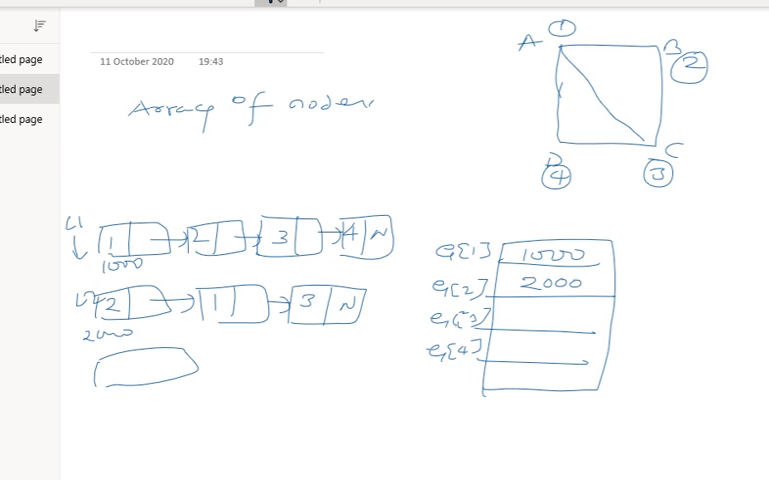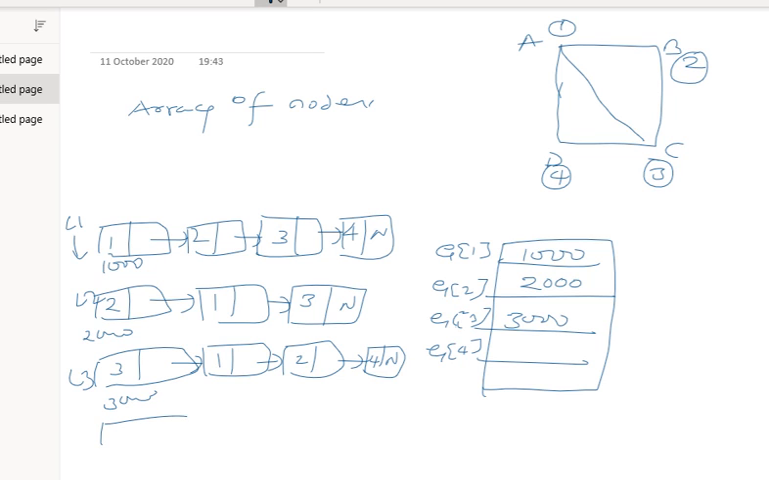Same way for node number 3. Node number 3 is connected with 1, it is connected with 2, it is connected with 4. So this is how the list is created, L3. Let's say its address is 3000. That will be stored here in the pointer. So for each vertex we represent a linked list here. Now like this, again node number 4 is associated with 1, and it is also associated with 3. Let's say its address is 4000 and that will come here.